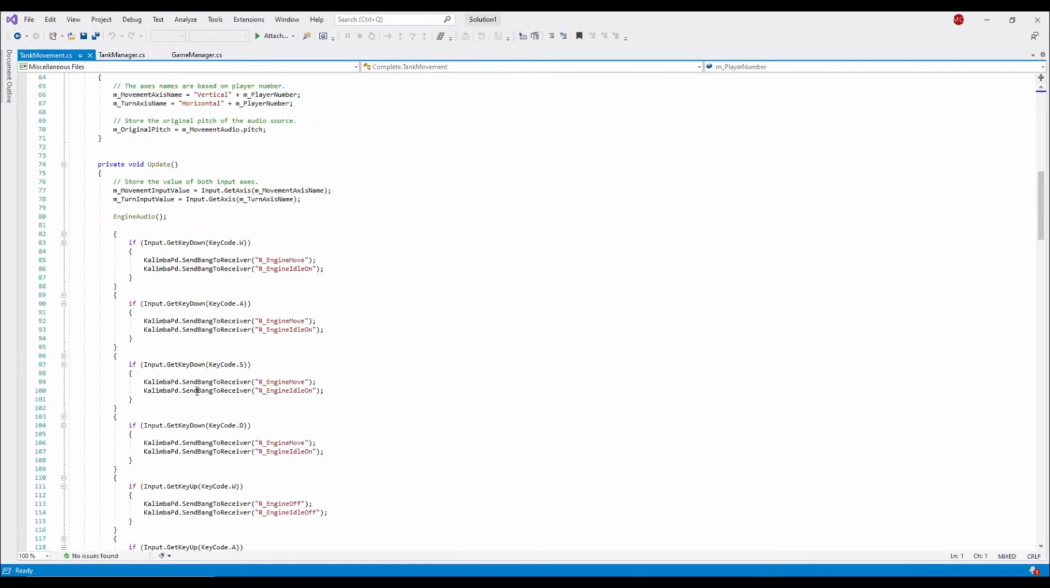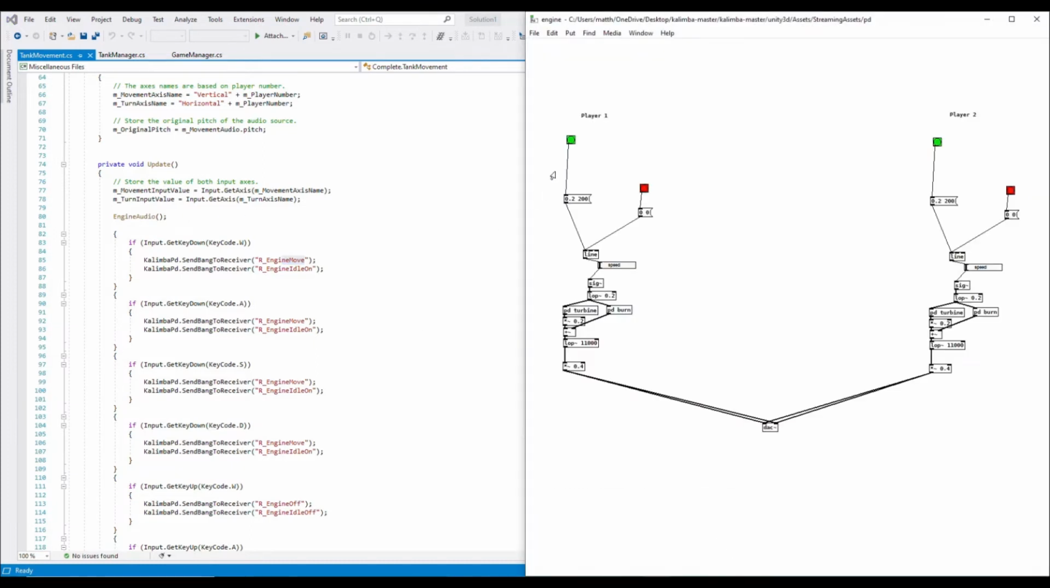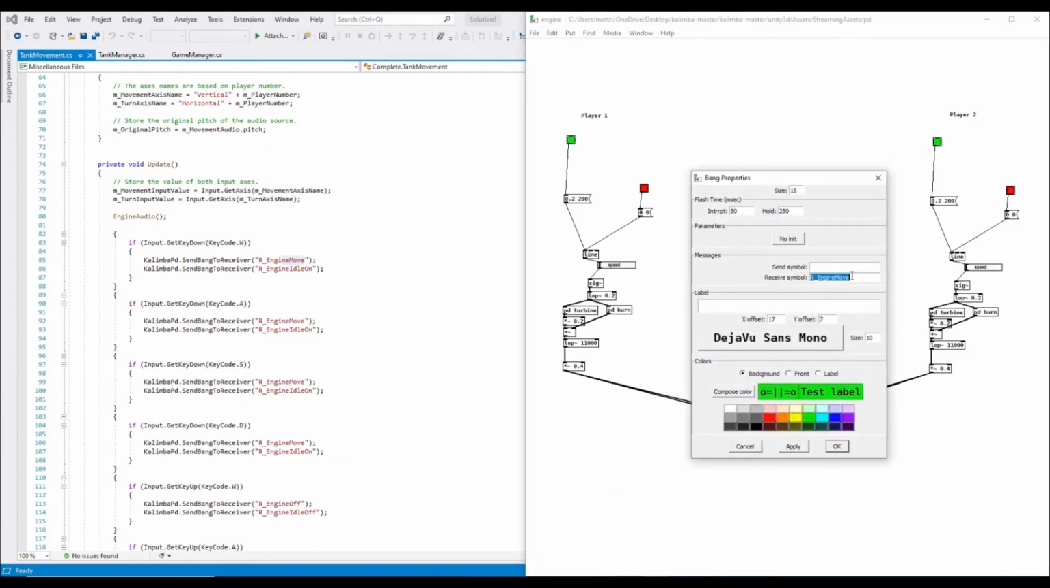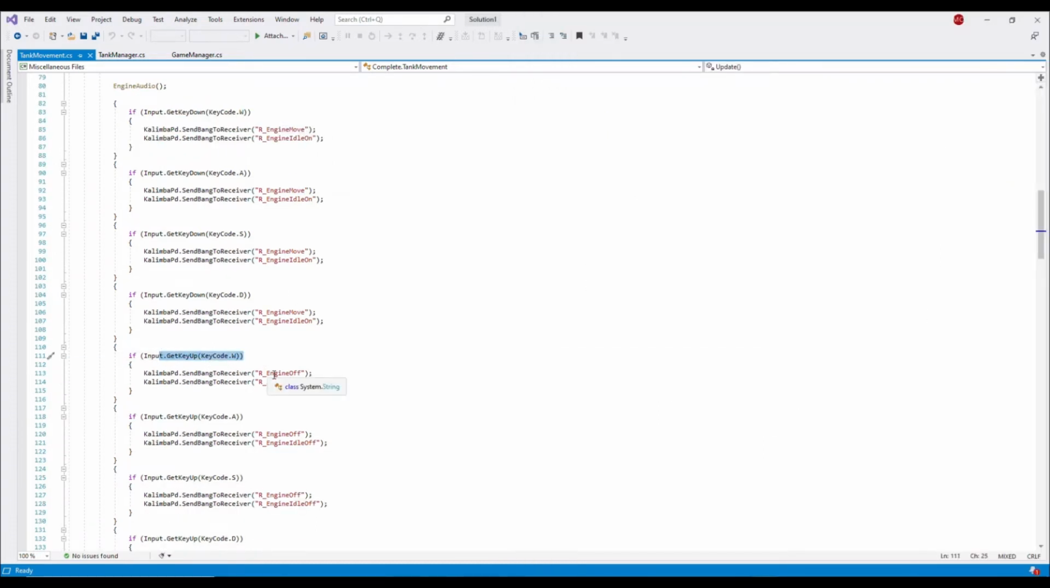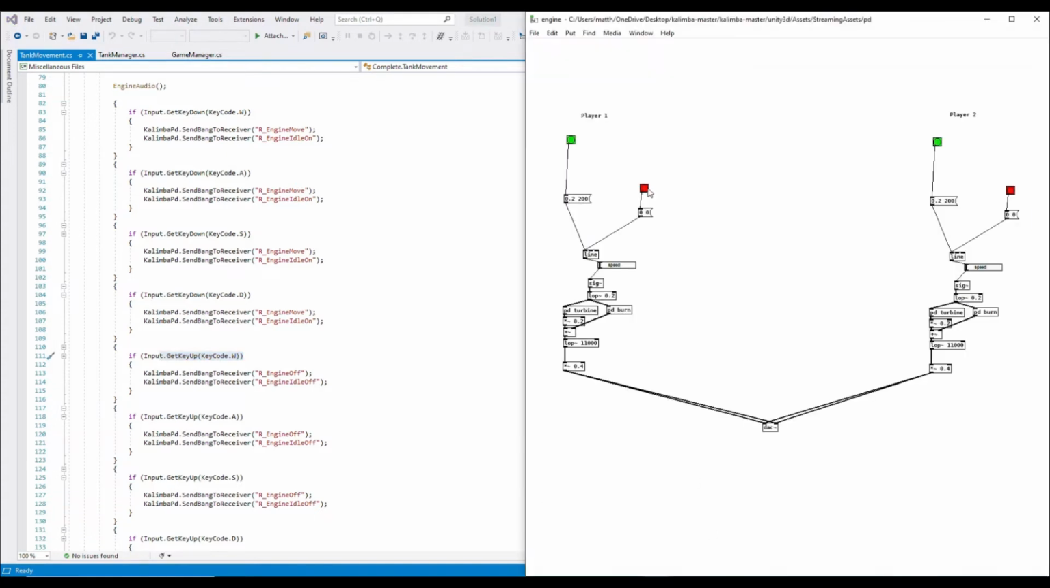Every time that, say for example, player one wants to go forward, they press the W key down, so get key down, press W, that sends a message to my engine, which within Pure Data is this one. Using the receive sample, once Unity detects the W key, I'm telling Kalimba to send a bang to receiver engine move, which is here. This then sends it to here, so a bang is sent, and this is where it is played. Similarly, when the player lets go of W, so get key up, I use the engine off, which is set up to this red bang here, which turns the engine off. Just to demonstrate that working.